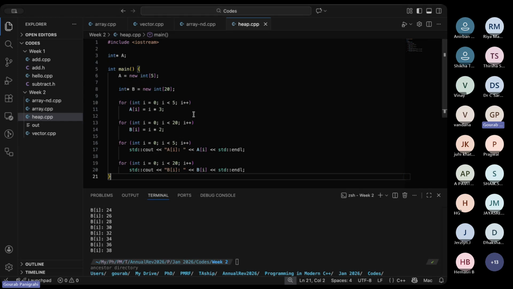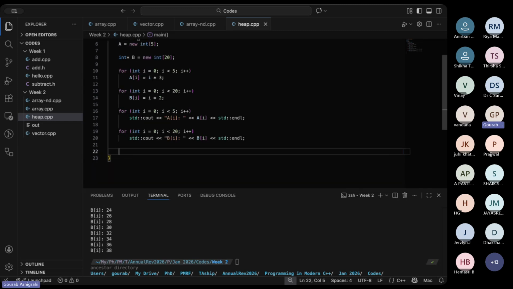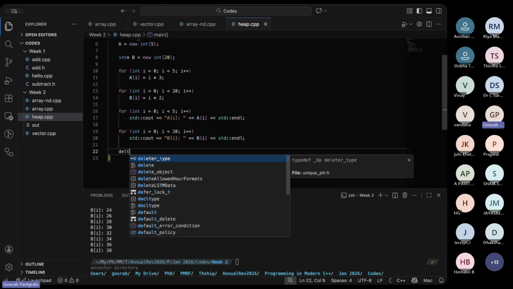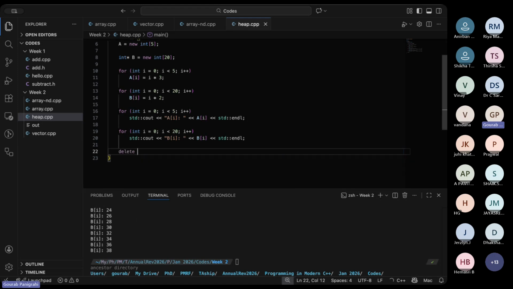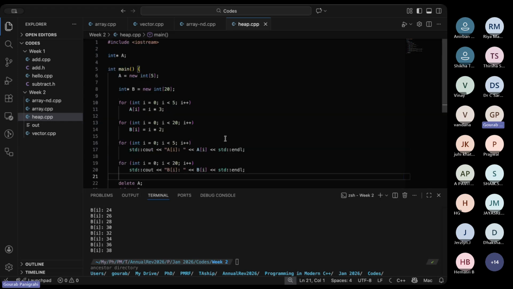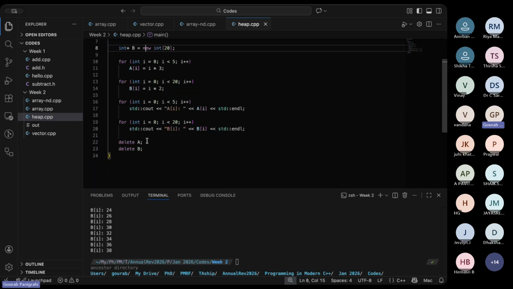Again, I did not do something here which you should always do if you're using new. In this case, it was fine because it's not a very large amount of data that we're allocating. It's always a good practice to delete the pointer. So delete A and B. After you work with your pointers, you declared pointer A, declared pointer B, allocated memory for it using the new operator, and at the end, you must actually delete it.